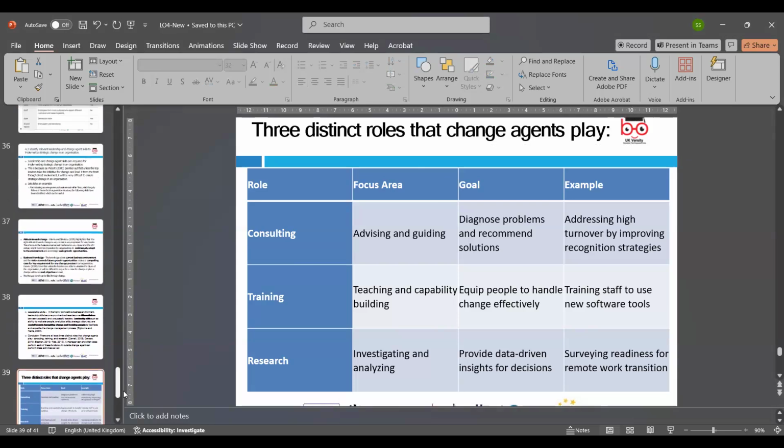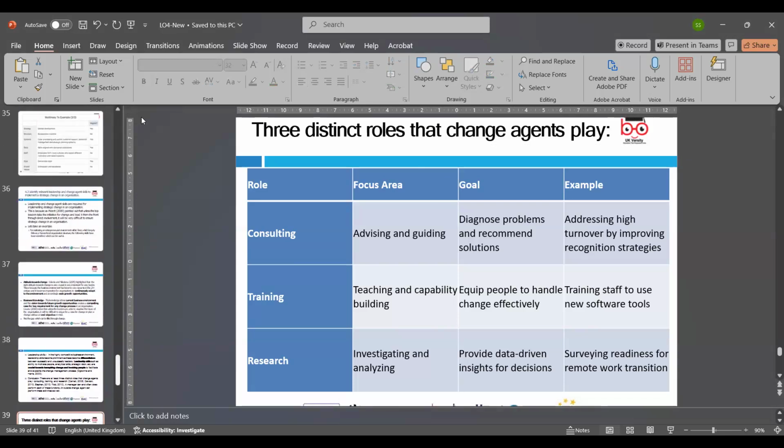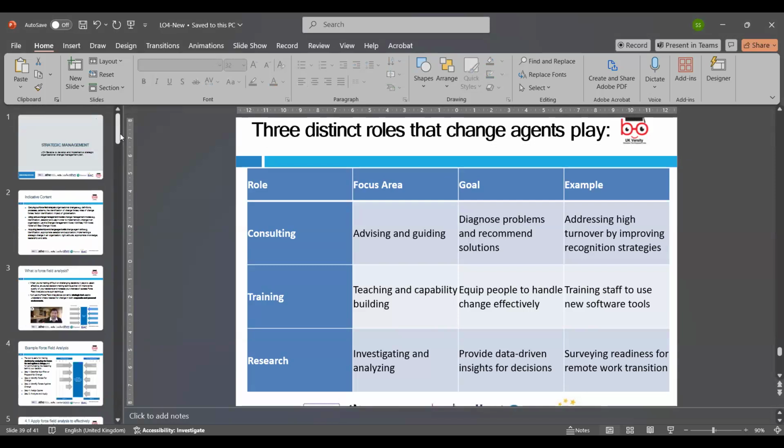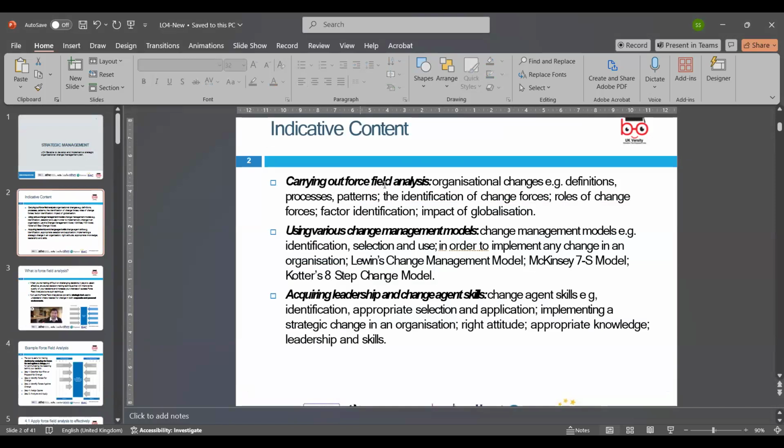As I told you, you can find the resources on Moodle. But today I'm going to send you all the PowerPoint slides which we have covered until today. If we go back, we have done carrying out force field analysis. This is a tool that helps you analyze the driving forces and resisting forces, and based on that you can make the changes.